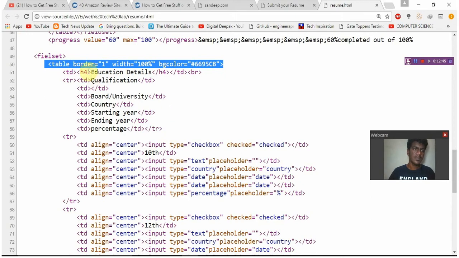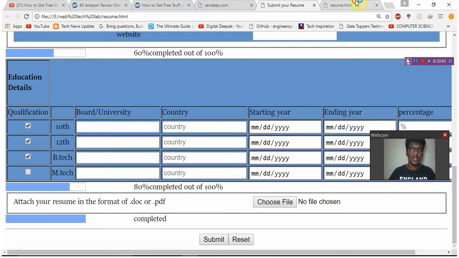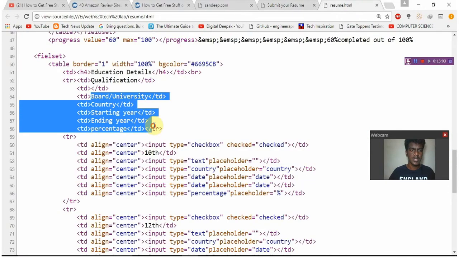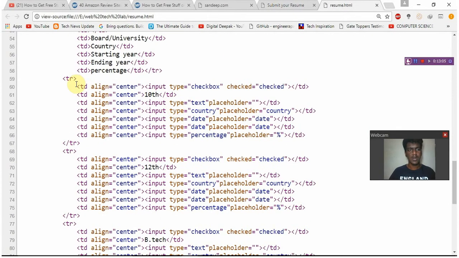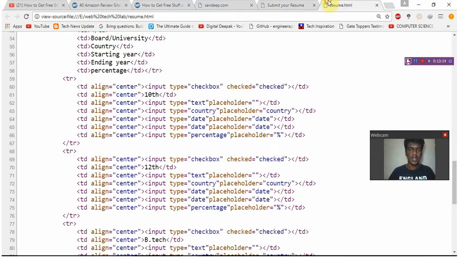And then here I have given educational details in one TD, table data, and in the other table row, table data, I have given qualification. Then the board, university, here I have given free space so that it looks something like this, and then all these other details. After this, in the next table row, I have given TD align center, input equal to checkbox, and checked or not checked. We'll see here, these things are checked because I have given checked here.